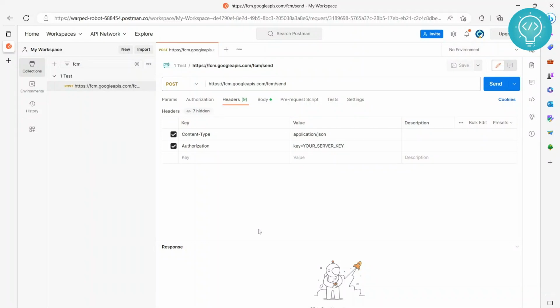To send an FCM notification to any device, Android, iOS, or web using Postman, you just need to use this URL that is provided from FCM or Firebase itself. And in headers, add Content-Type as application/JSON. Add your authorization header. This server key can be gotten from your Firebase console. And let's see what to add in the body.